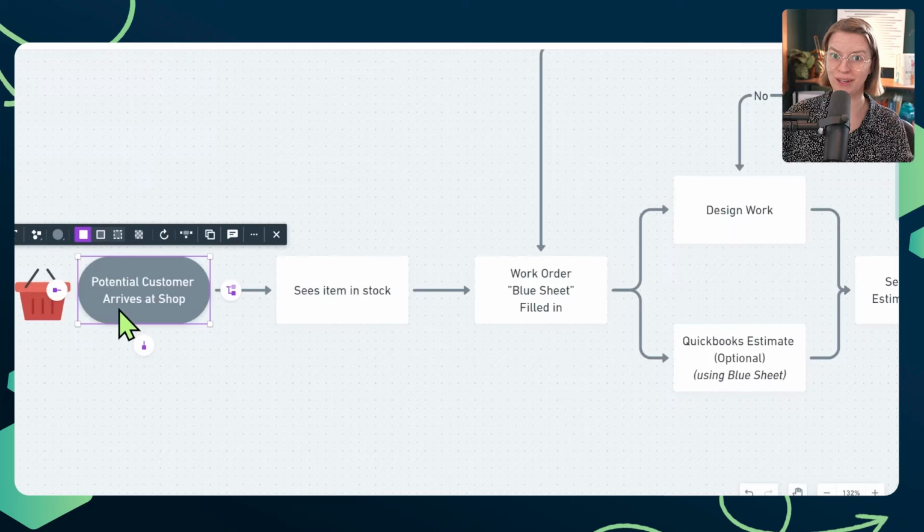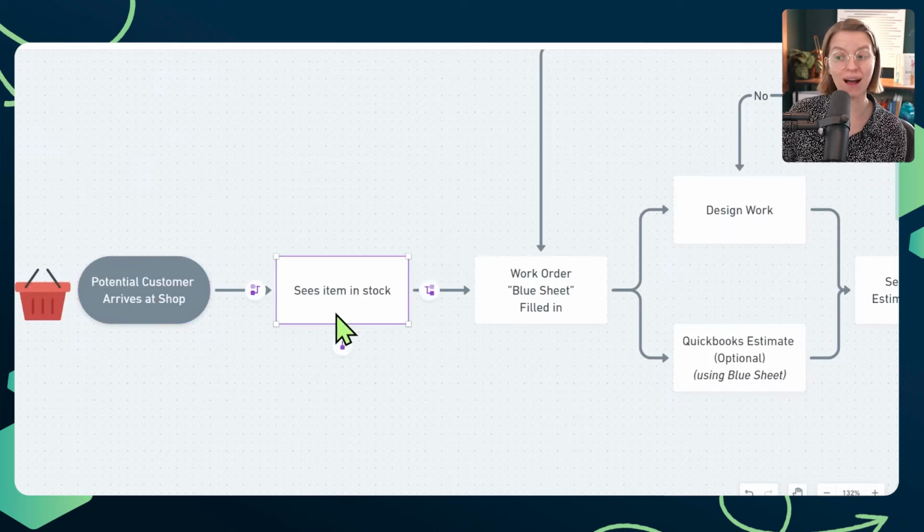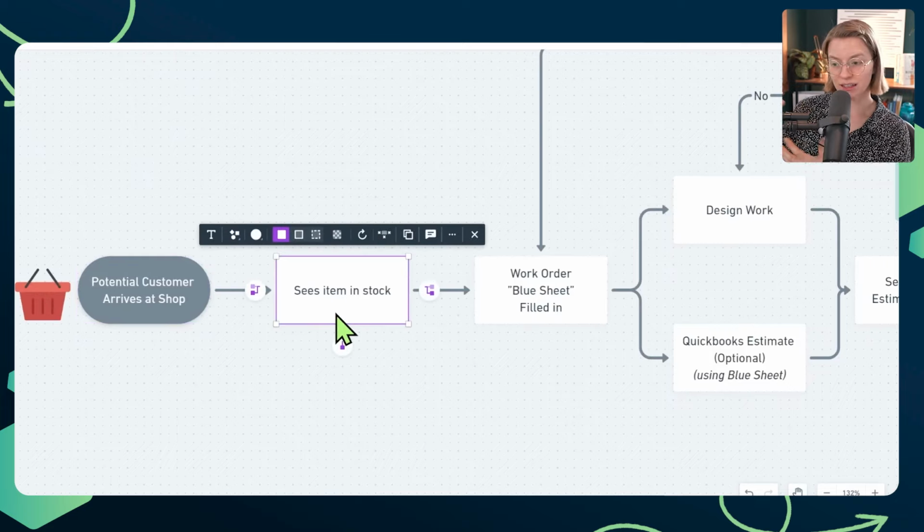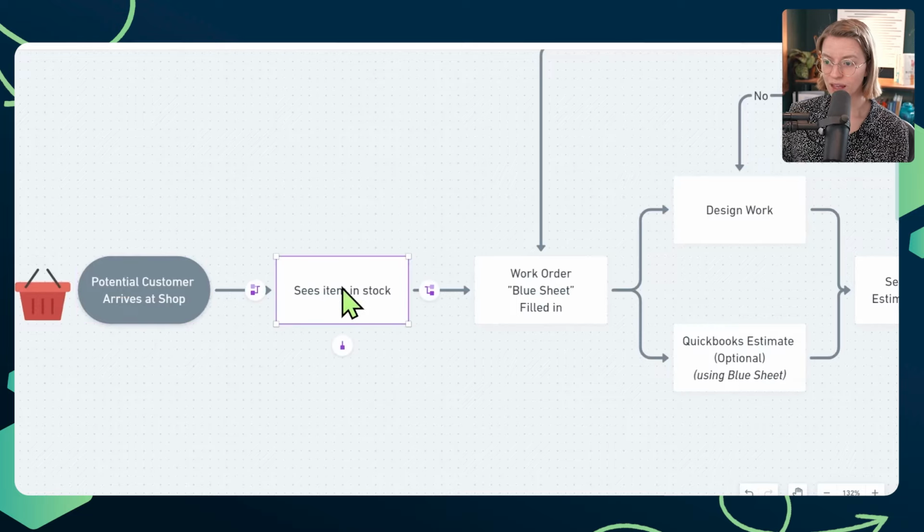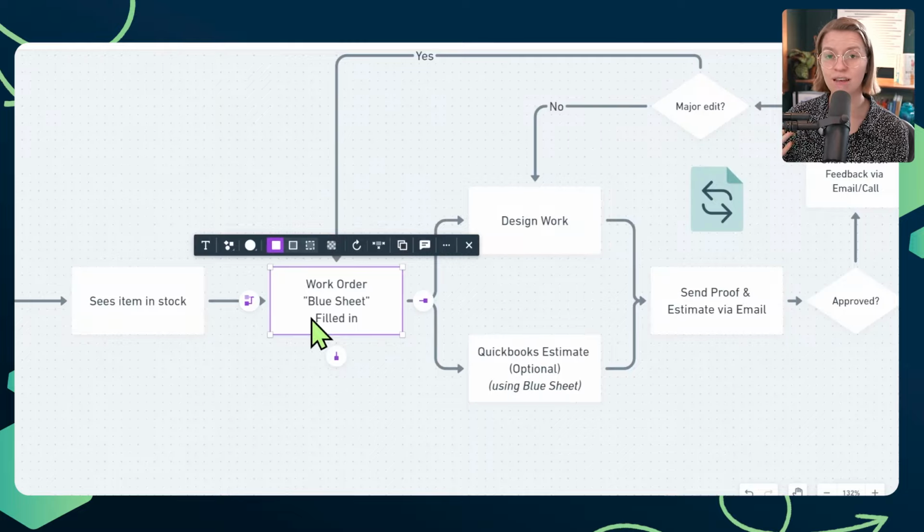And every time we respond to that question, we want to add another box to our process map. This kind of rectangle is the most common shape you will see on a process map. It stands for an action, almost always starts with a verb and has a noun in it. So for example, we have a customer arriving at the shop, we have an item being seen in the store, and we have an order form being filled in.